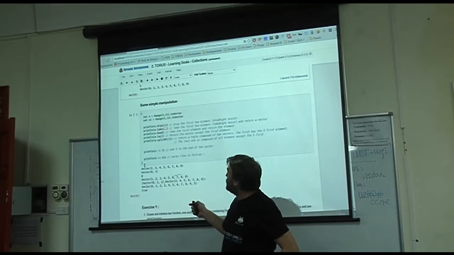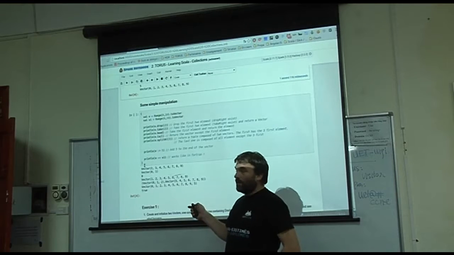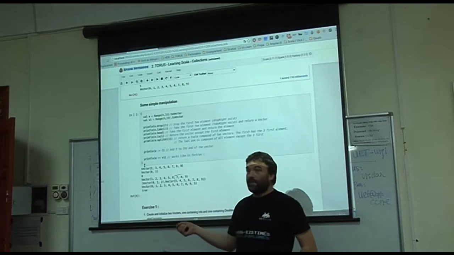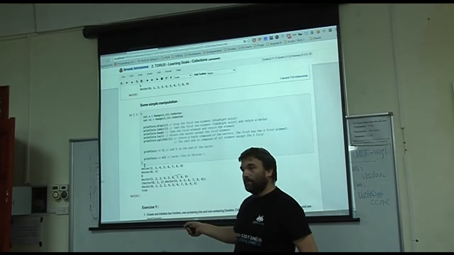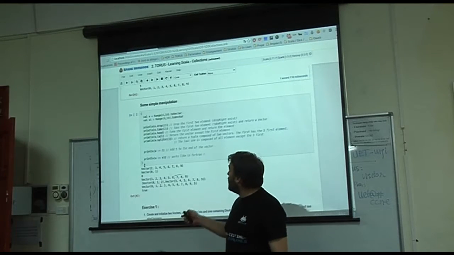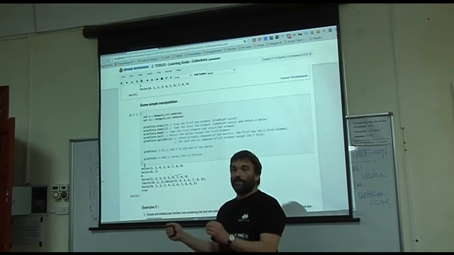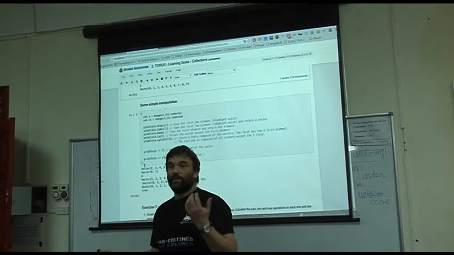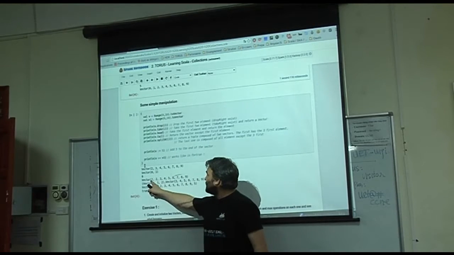I can take the first 2 with the method take. I can take the head, the first element, which is an element. I access the first element, or I can take the tail, the rest of the vector except the first element. That's why here the 0 is not present.